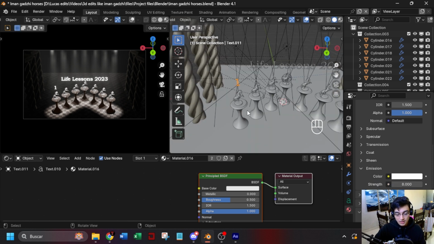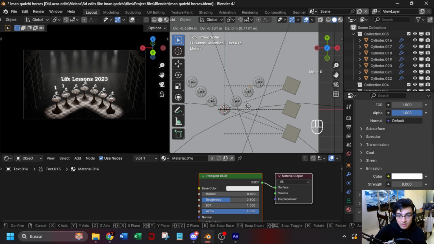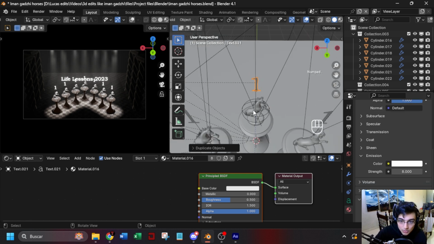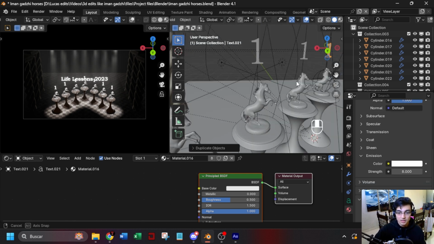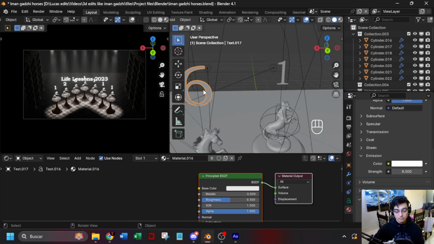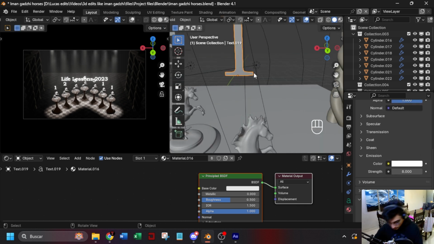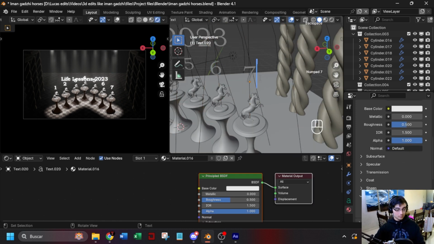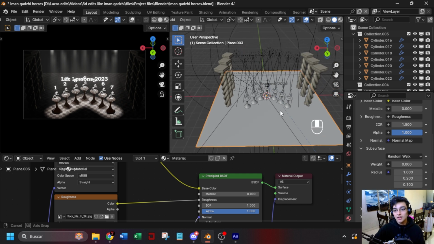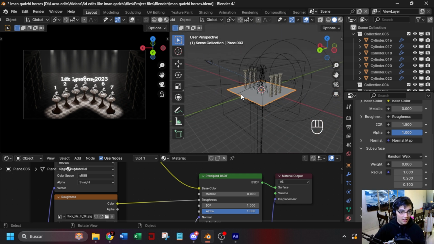So there we go, and now we want to do like this to everything. So press 7, Shift D, and just position the numbers above the horses. And now what we want to do is change the numbers so it goes from 1 to 7. So there you go, we have the scene completely built, and now we want to do some animation. And this is the fun part of the video.